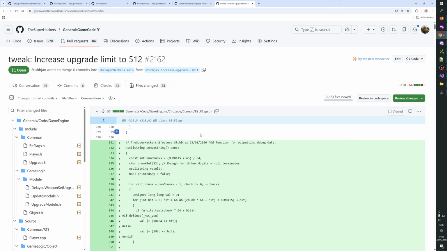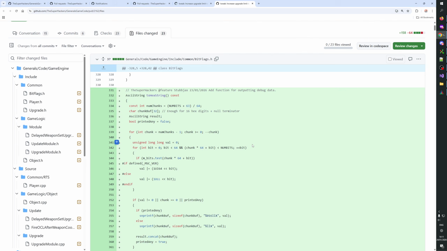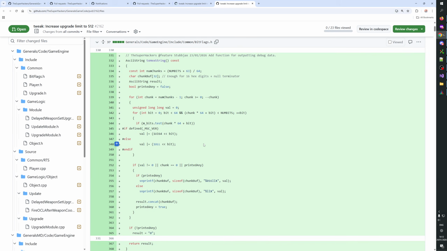Add function for outputting debug data. Num chunks, num bits. 16 hex digits. Okay.